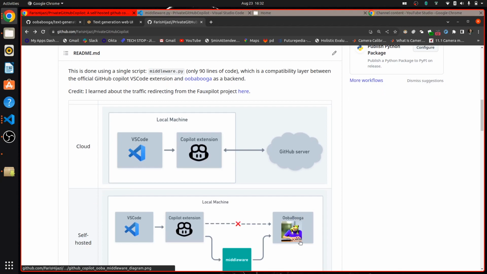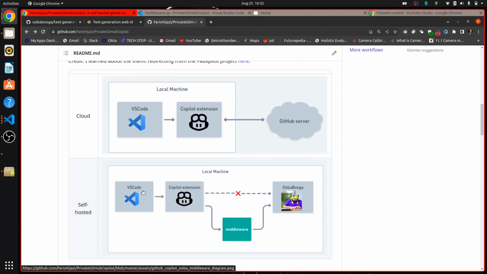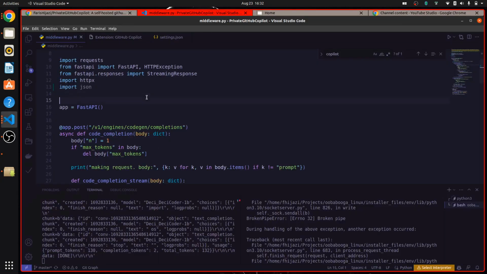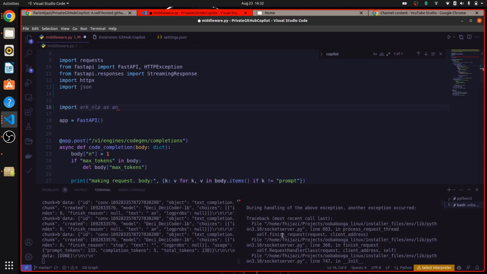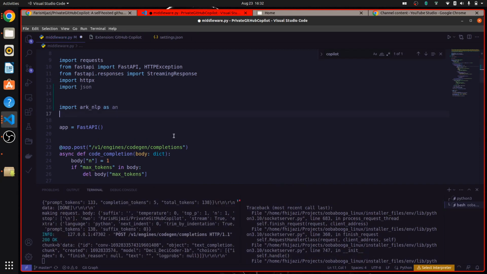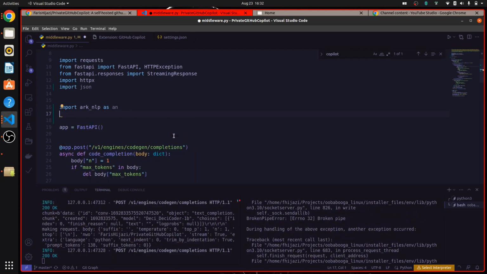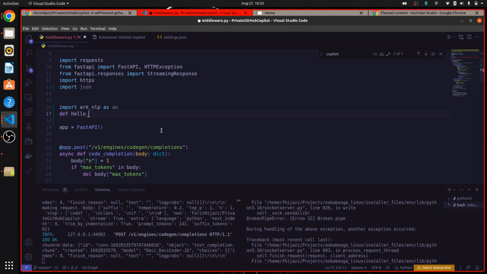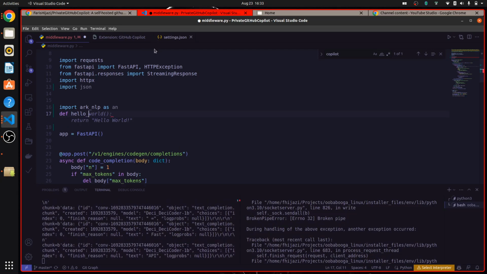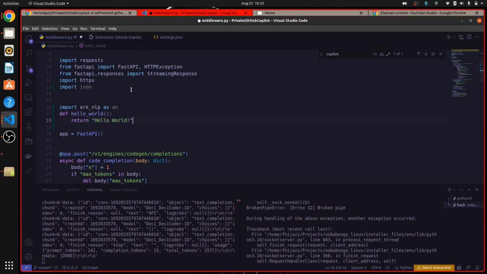So you will set up your own backend, and for the front end, something very interesting is that the Copilot extension actually has some options that allow you to redirect. So let's go ahead and give it a try, import, and then we should be seeing the servers doing their work. And there we go, completion, and I don't know, we could do something like def hello, we could do hello world or something like that. But sure, hello world.